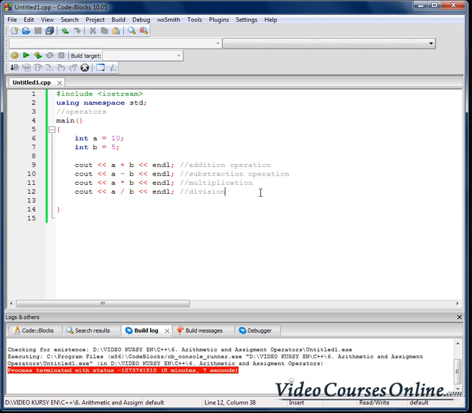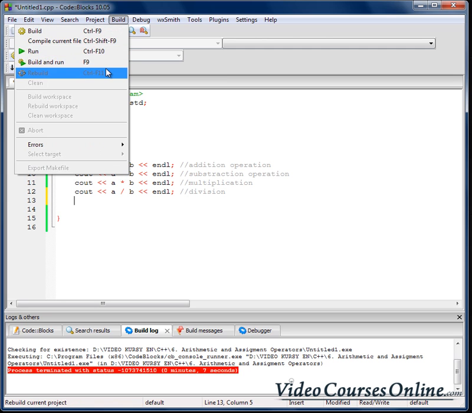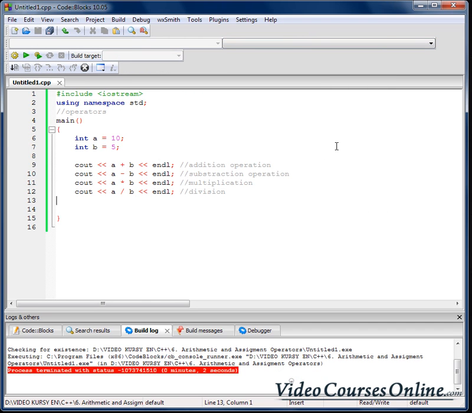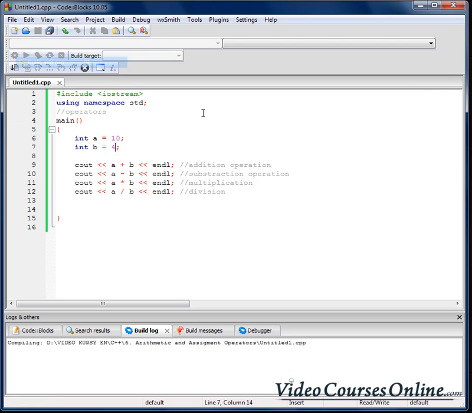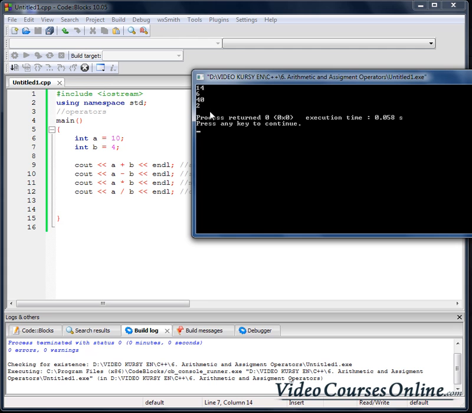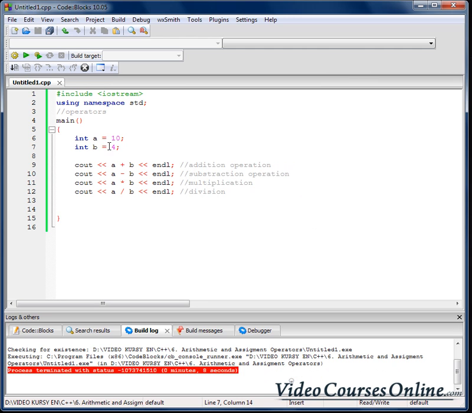But as you can see, when we divide 10 by 5, we have the result 2, which is right. But now let's change b to 4. And you are probably expecting that the result will be 2.5, right? 10 divided by 4. Let's see. As you can see, our result is 2, not 2.5.